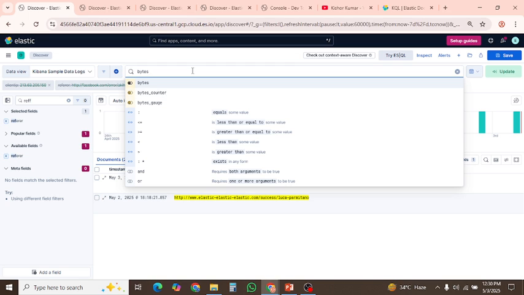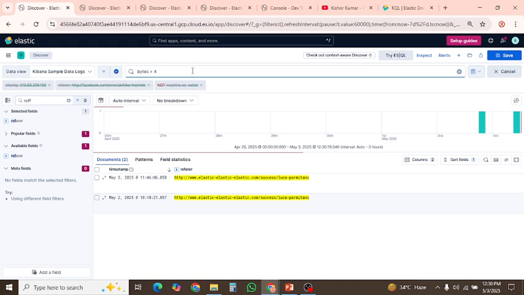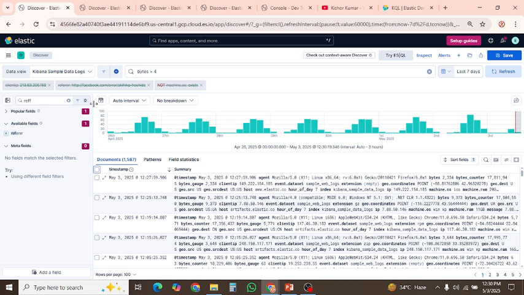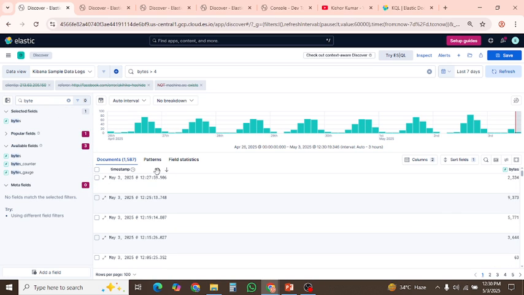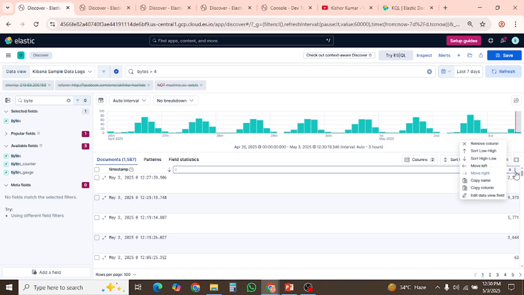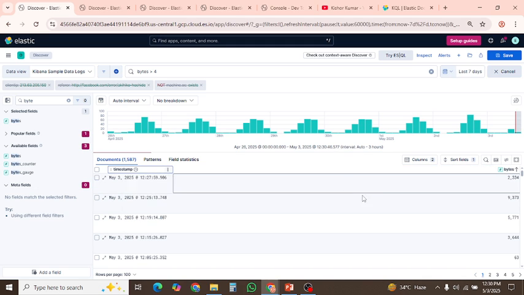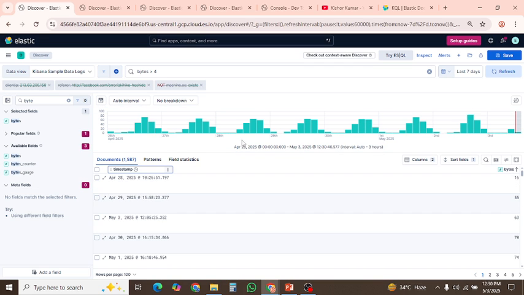So let's test each and everything. If we say bytes is greater than 4, it will give me the result where bytes is greater than 4. And how do we verify this? I will remove this field here and add the bytes here, as you can see. And I will sort these bytes from low to high so I can check. Now you have noticed one thing: by default it is not sorting. Why? Because it's already sorted on the timestamp field. So if I unsort it, now you will see the results. The lowest byte value we have is 16.